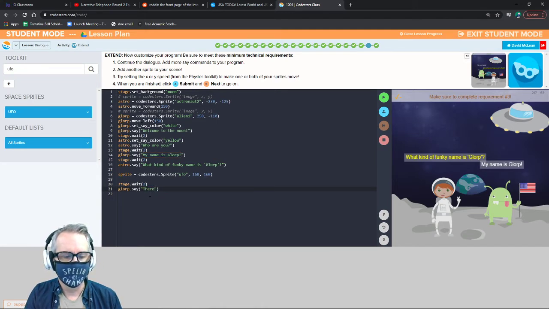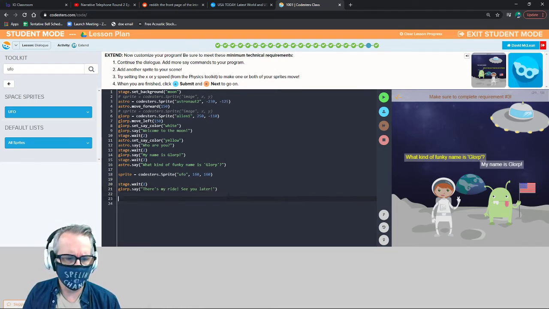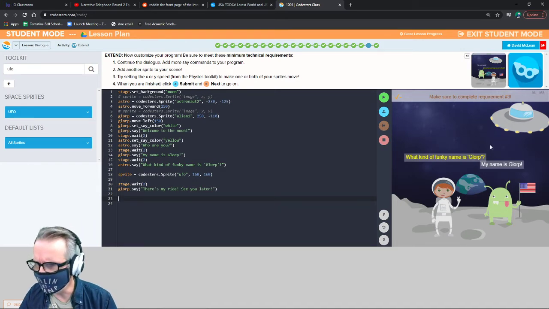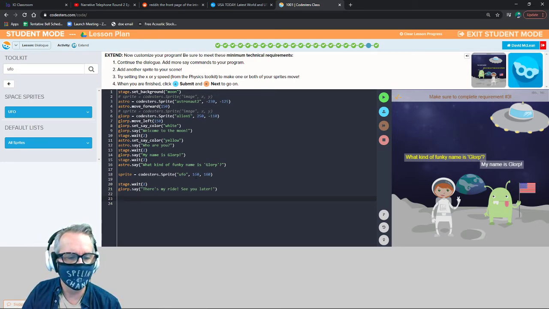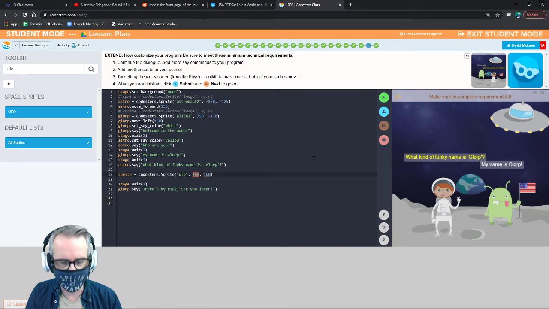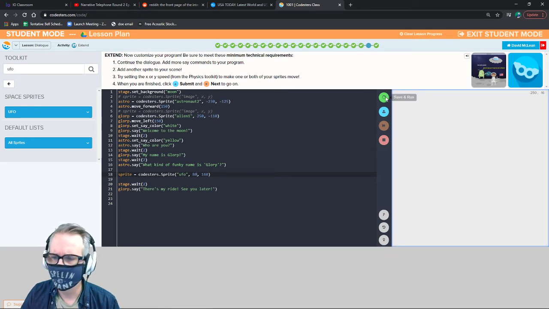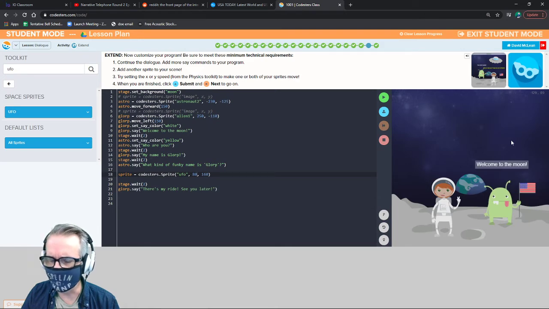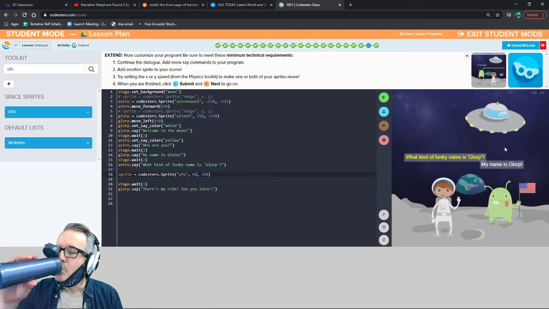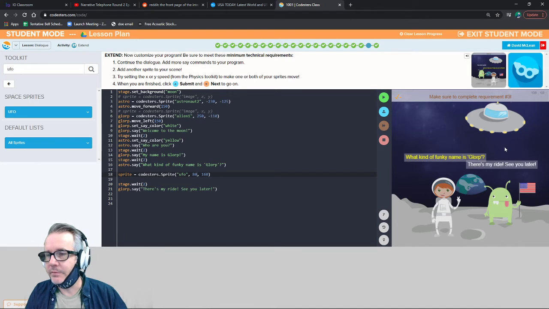Glorp will say, there's my ride. See you later. Let me see. I'm just going to have my UFO go over here, a little bit over here. I want it to go to maybe 80. So this guy will show up over here. And I still haven't done requirement number 3. I just want to see what it looks like. All right. Here's my ride. See you later.